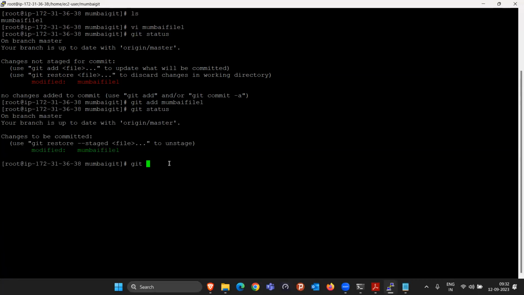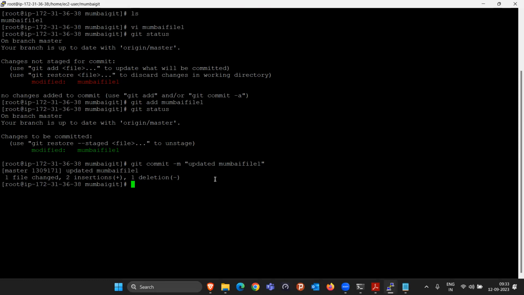Now if I say, git, can you commit? Okay, git, can you commit with the message? And I'm giving the message like updated Mumbai file one. That's it. I'll press enter. So we updated it. Okay. Now, once we committed, it is clearly saying 2 lines somebody added, 1 line we deleted.